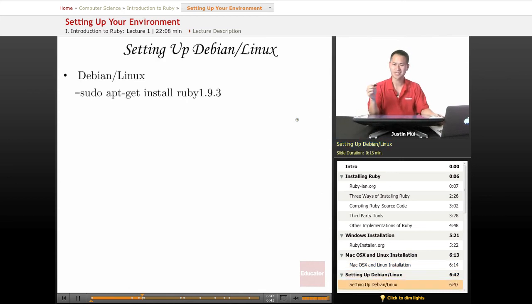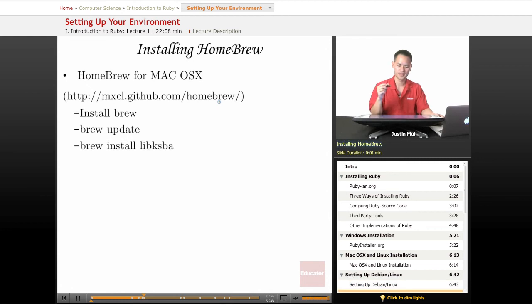Setting it up on Debian Linux, you can just use sudo apt-get install ruby 1.9.3. It'll get your version set up for that. And so we're going to deep dive right into doing it with Homebrew. Now, we've got it for Debian, we have it set up for Windows. We're going to structure it for Mac OS, because a lot of my lessons will be on the Mac OS X platform.